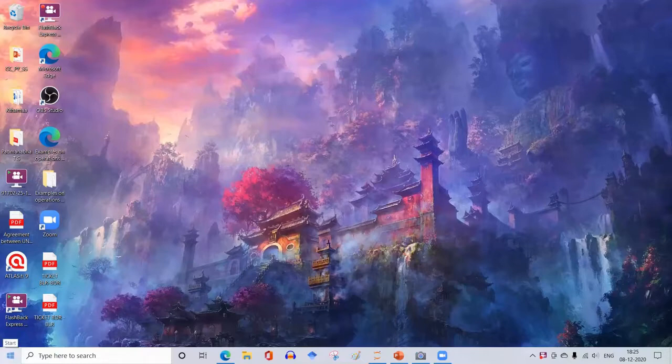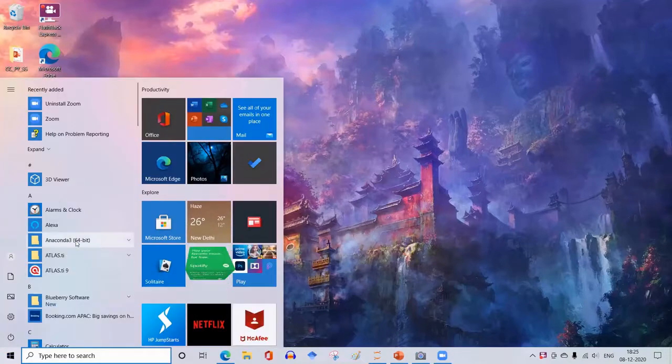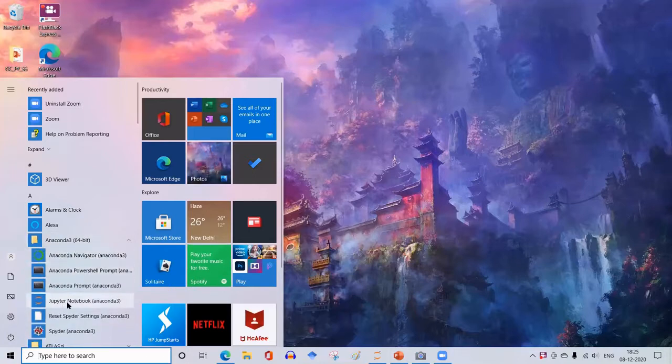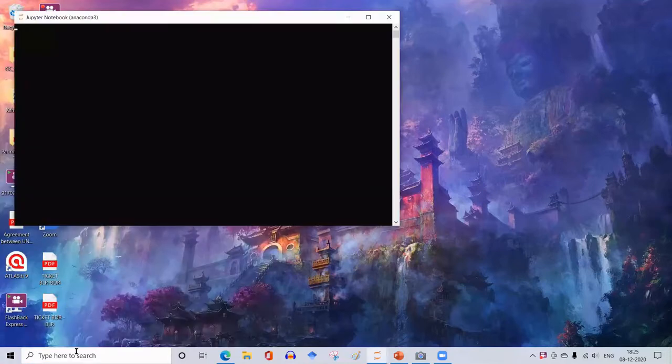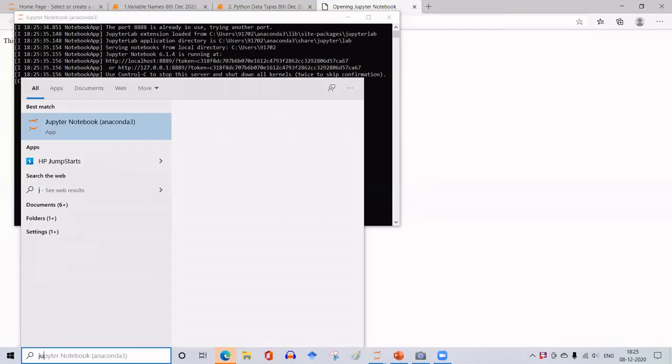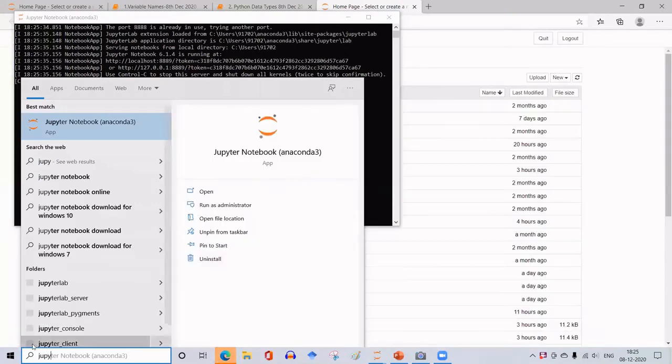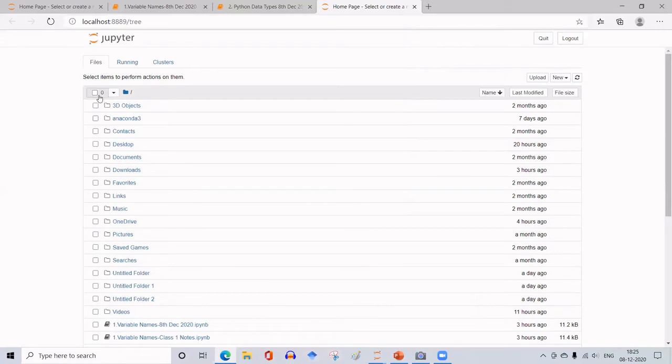Yeah. So go to the start and go to Anaconda and then click on the Jupyter Notebook, or you can type Jupyter Notebook here and pin it to the taskbar. Since I have already pinned it to the taskbar, it shows unpin here. Otherwise, it will be pinned to the taskbar. So you click on this so that you will get the icon on your taskbar. When I click on that icon, this window will open.